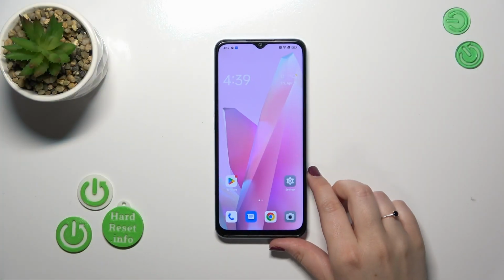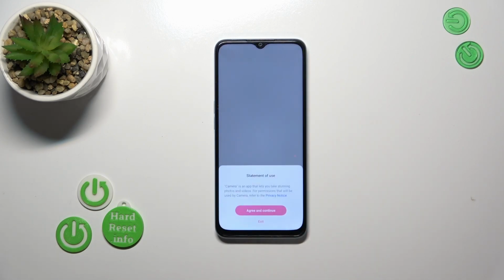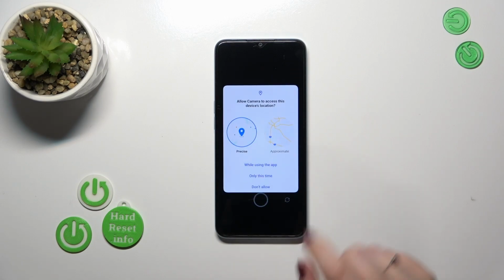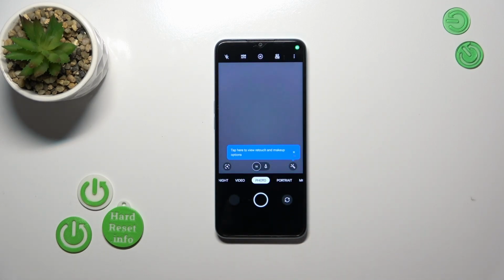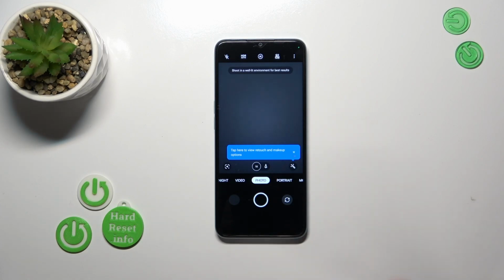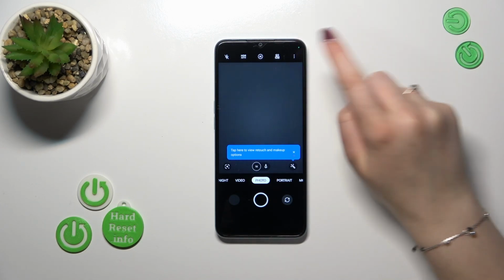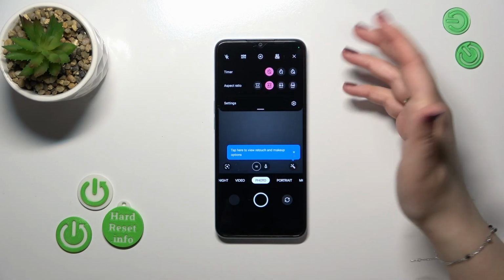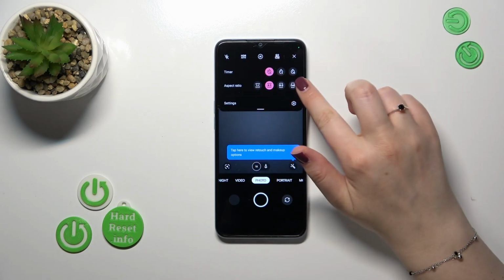So first of all, we have to find it, open the camera app. And since we are in the standard photo mode, we can enter the settings, which are right here. So the three dots icon in the right upper corner. And in this upper panel, which just rolled down, we've got the timer option.